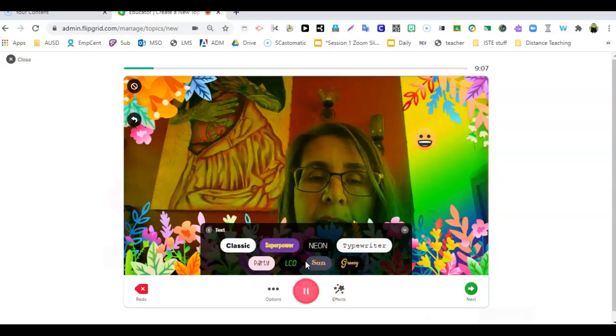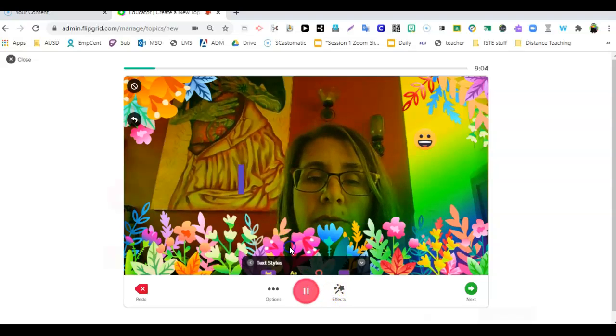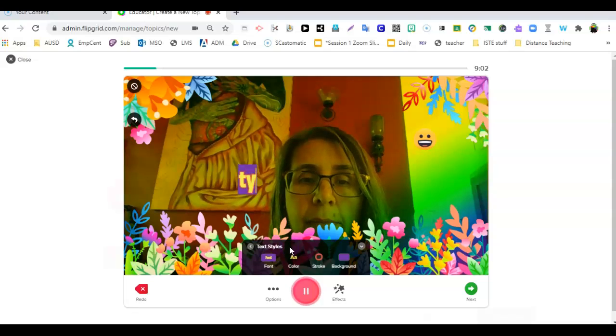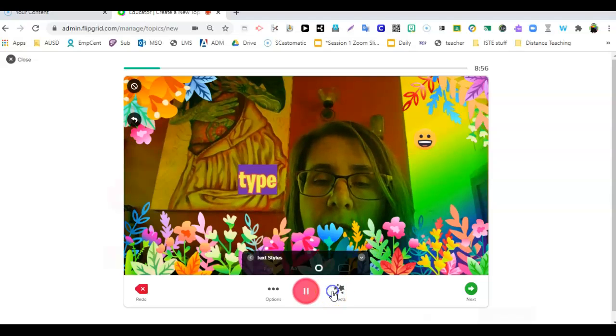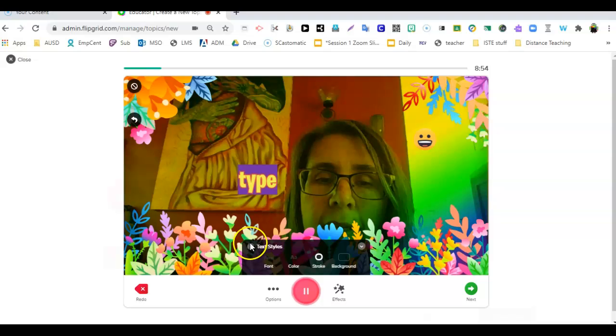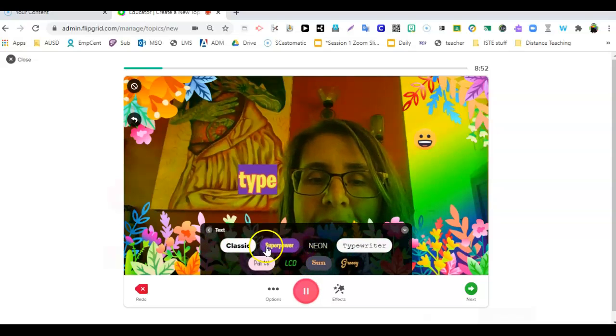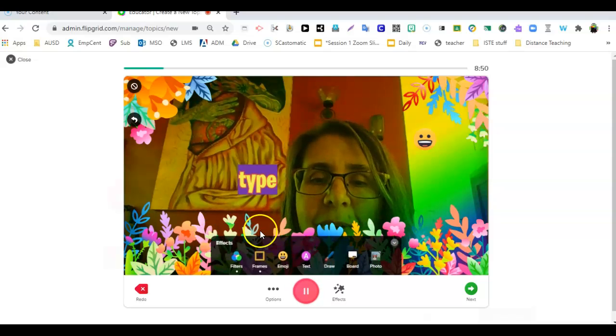We have the text box, and we have quite a few different fonts that we can use to type in. And we can even change the color and the background, etc. We also can, oops, let me go back. So those are two different buttons there for our pop-up menus.